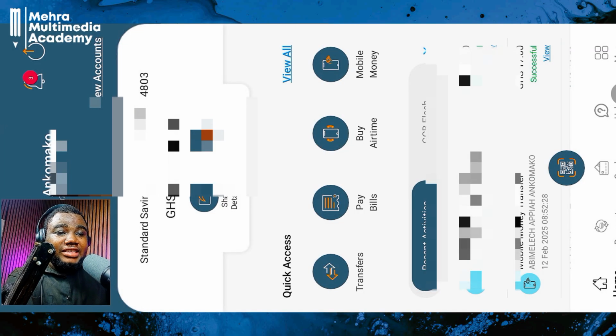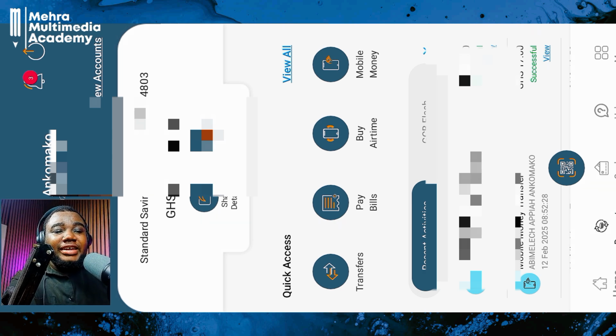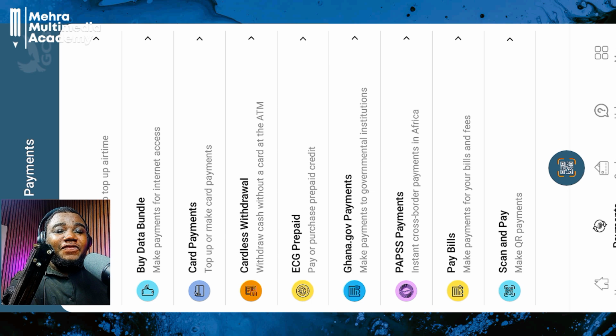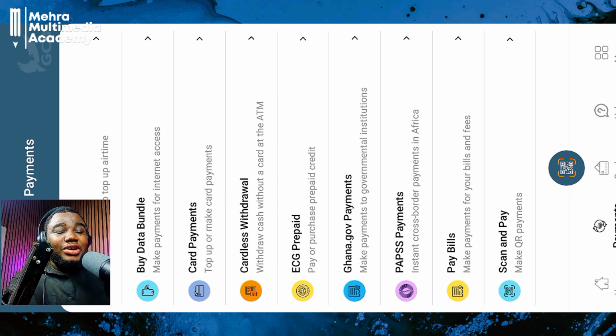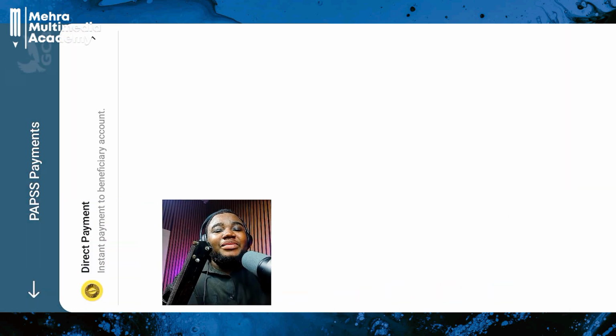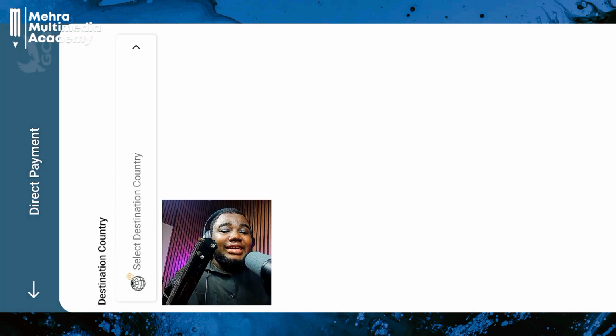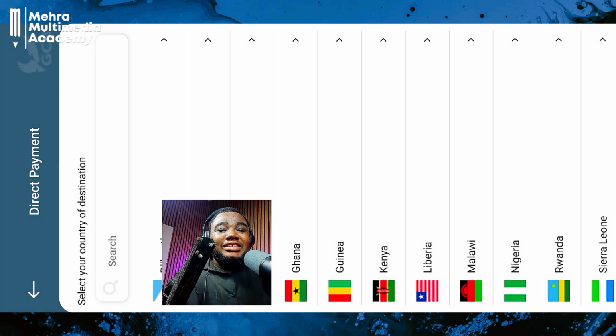You can also do this using your bank app. In my case, I'm using the GCB app. I don't know if your bank supports this, but GCB does. Once you're in your GCB mobile app, you come over to payments, and you're going to see a list of payment options. What we're going to use here is the PAPSS payment, which says instant cross-border payments in Africa. Click on PAPSS payments, then click on direct payment, and then choose the destination country.